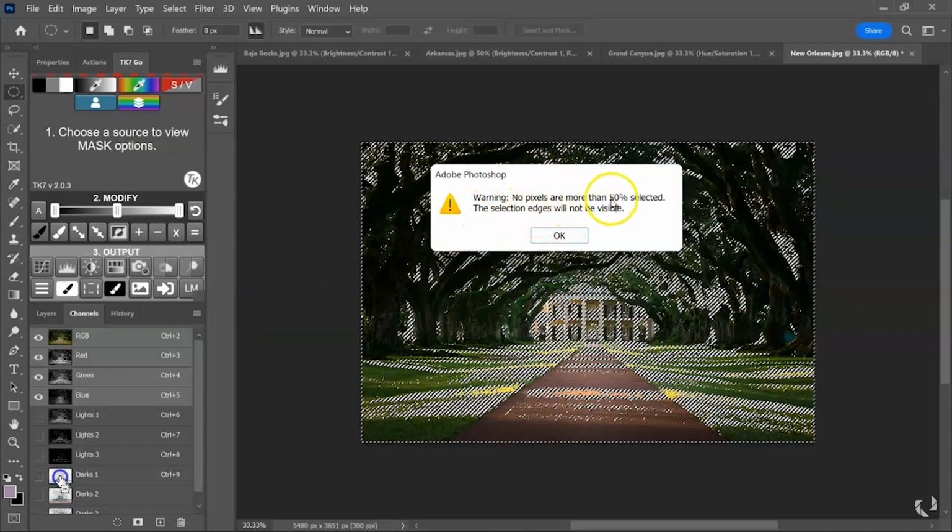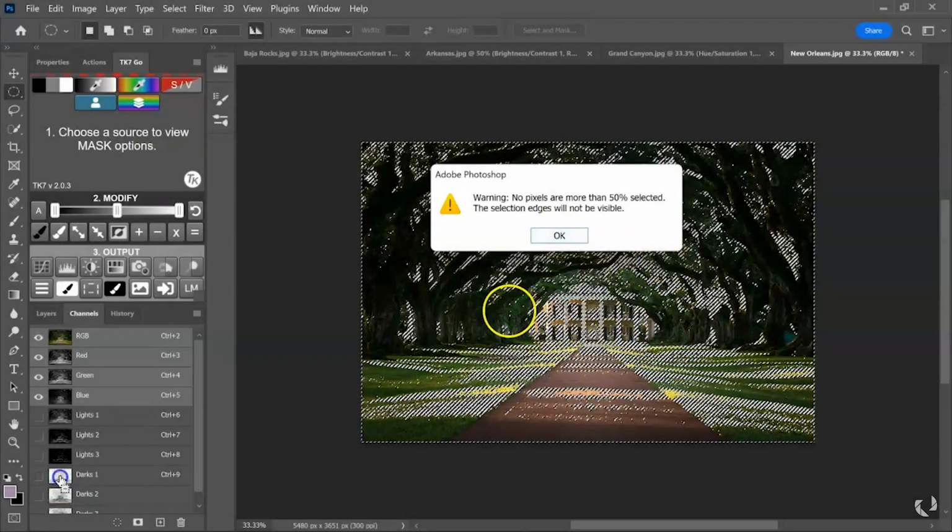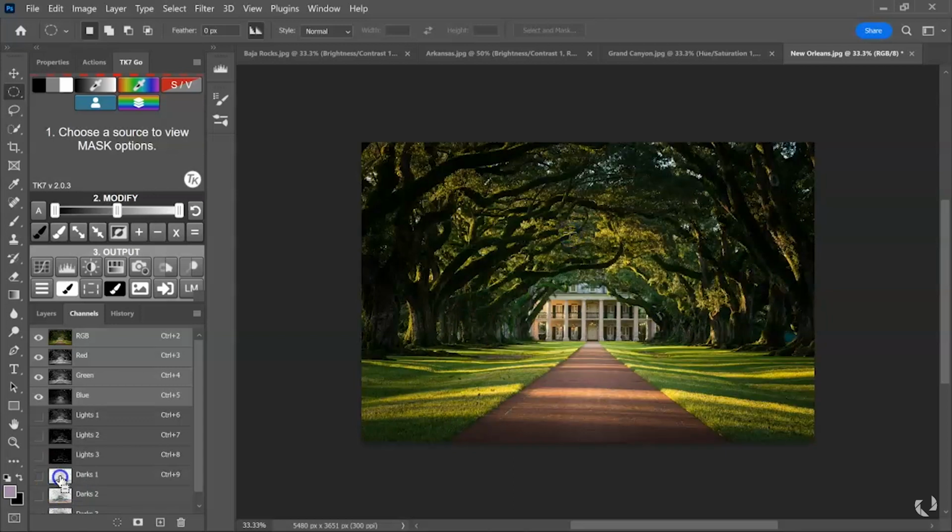No pixels more than 50% selected. The selection edges will not be visible. So this is a fine point to make. If less than 50% of the pixels are selected in an image, this warning is telling me that marching ants aren't gonna show up. So you're not gonna see these zebra stripe marching ant things anymore to demonstrate what is selected. So let's click OK there.